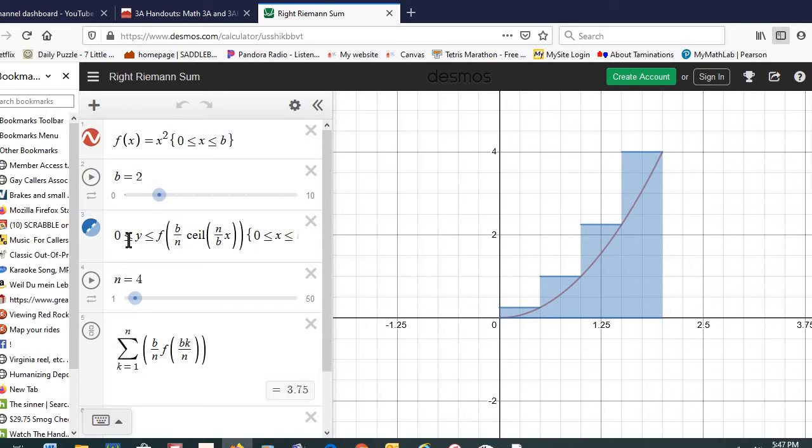The slider that I think is more interesting is n, which is the number of rectangles. Now you'll see up at the top, this is right Riemann sums. So you can see for each of these subintervals, we've selected the right endpoint and the height at the right endpoint to be the height of our rectangles. Now just watch what happens as I increase n. So I'm getting more and more rectangles.